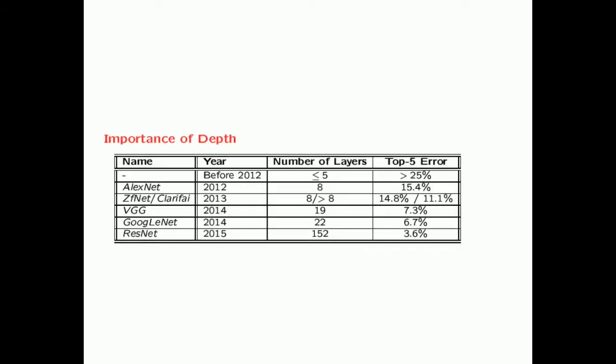Now you can clearly see that there is an improvement from year to year, and this improvement mirrors the increase in the number of layers. Now one point I think I neglected to mention, all these errors that I've been quoting, they are top 5 errors. So top 5 error essentially means that among the top 5 classes that are reported, the correct class is one of these top 5. So you can see the top 5 error reduced from year to year, and correspondingly the number of layers also increased from year to year. ResNet in particular is very impressive. It has 152 layers, but there are many variations of ResNet which have even larger numbers of layers.